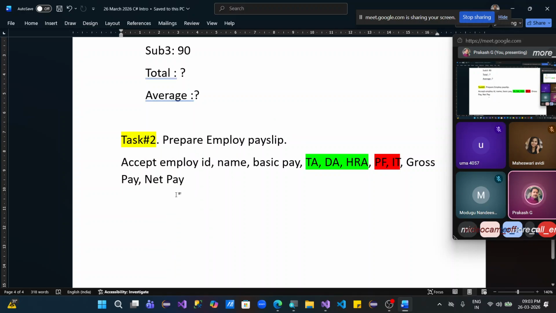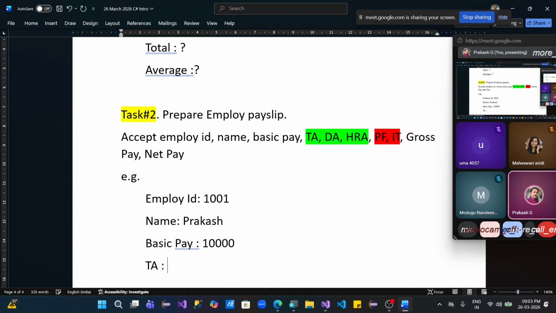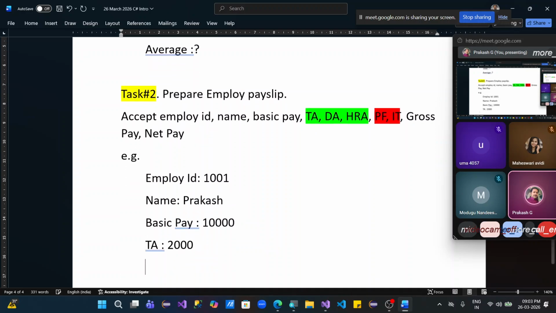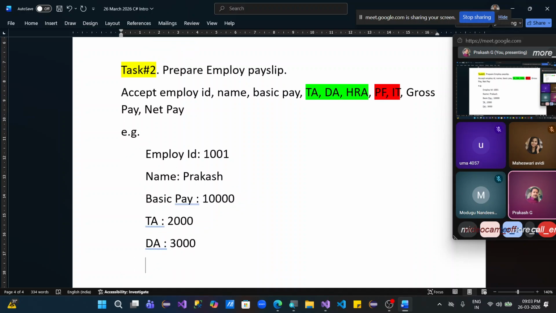So that is the example I'm showing you here. Employee ID you're asking, something like 1001 or any other number. Name you are giving, some name like Prakash, and basic salary, basic pay like 10,000 I'm giving, and then TA I'm giving 2,000 rupees. DA, dearness allowance or daily allowance, it may be 3,000 I'm giving per month. HRA, house rent allowance, I'm giving 4,000.